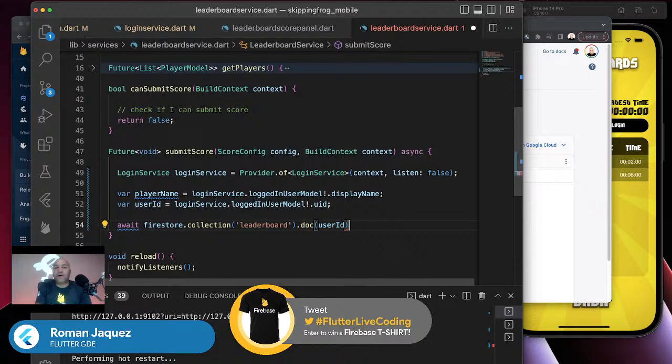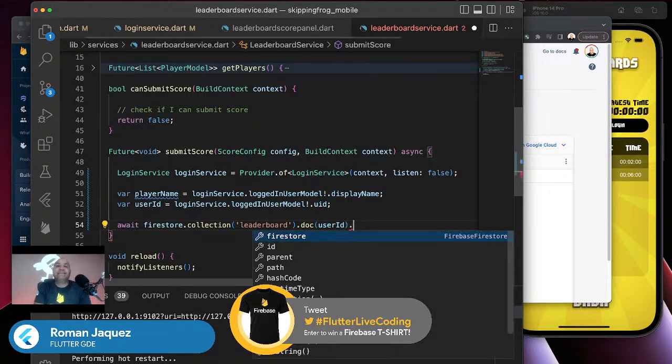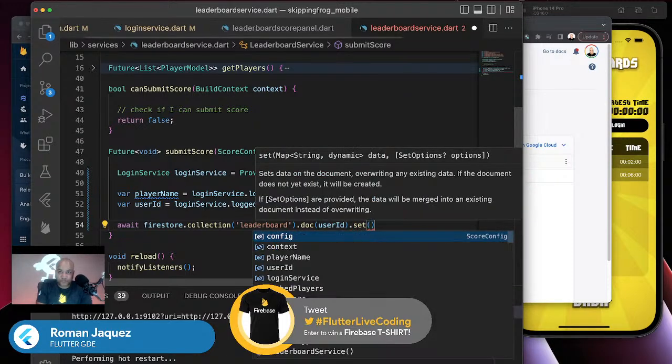So how does Firebase work? If the document doesn't exist, it will create it. I don't have to check whether Roman exists in the database. If it does exist, it just overwrites it, and if it doesn't exist, it will create it. So after that, now I'm going to create a document. If it exists, it will overwrite it. If not, it will create it. And then I'm just going to say set.